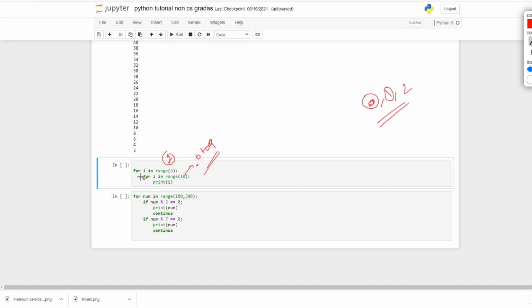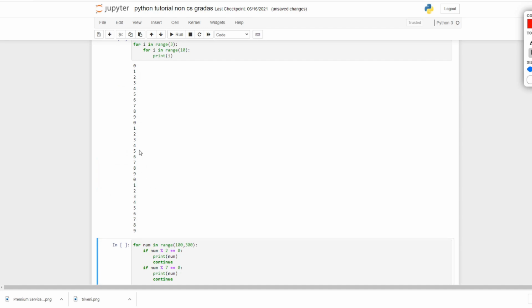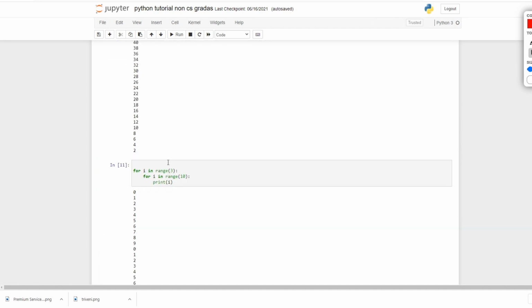So this inner for loop will be executed 3 times. It depends upon the outer loop range size, because if I take the value here as 0 to 3, it means 4 times this inner loop will be executed. I hope you must have understood this. Try to play with this with different numbers, then you will understand it better. If I print it, then I am getting 0 to 9 three times, depending upon the outer loop.